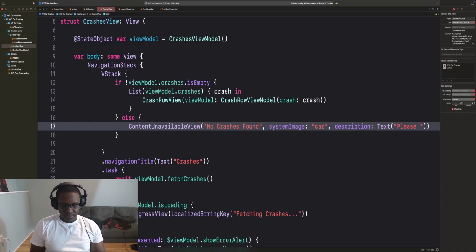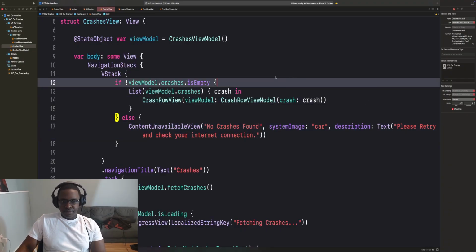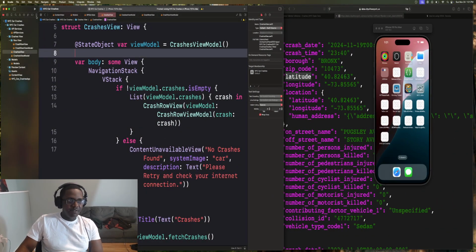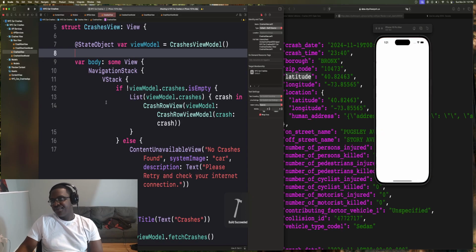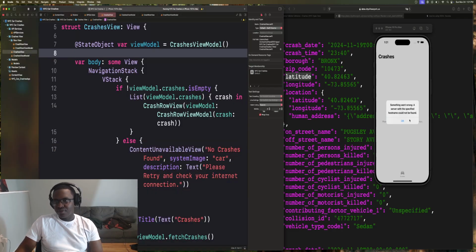So we could say, please retry and check your internet connection. Okay. So now I'm going to still leave the API badly formatted so we can see the error case. We can see a case where errors where we don't have any crashes. And why does this say focus here?